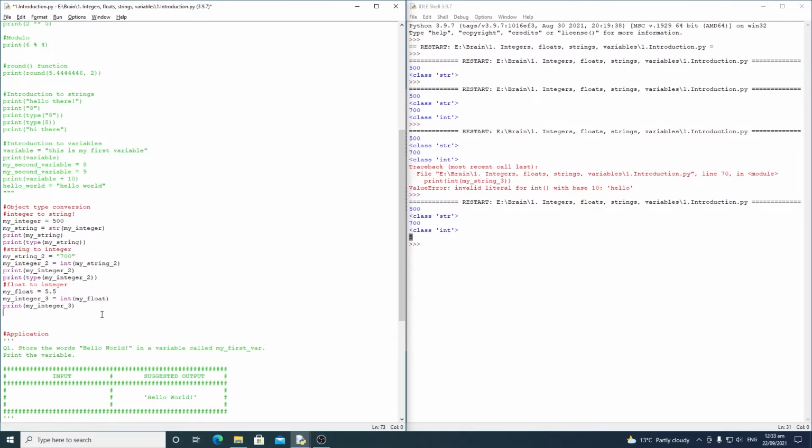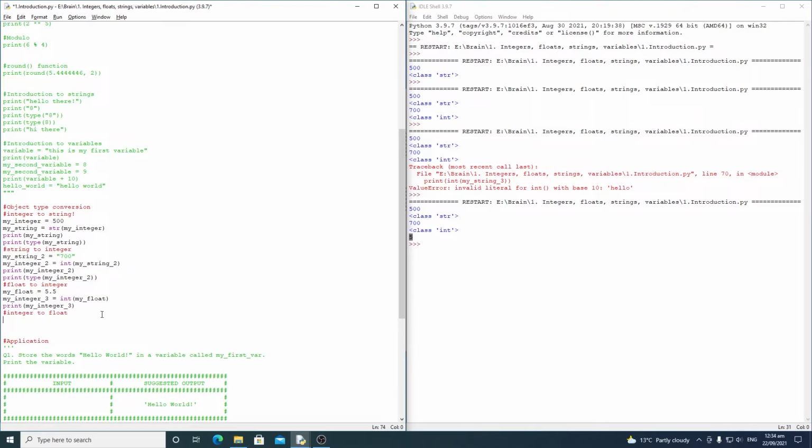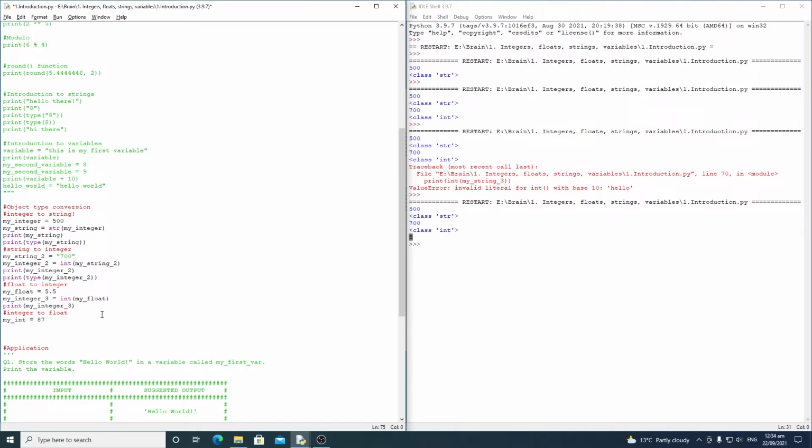Now, if I convert an integer to a float, let's create an integer, so let's call it myInt is equal to 87, for example, and I want to make it a float, so let's just print the float of myInt. I didn't create a variable for it, so I'm not storing this value anywhere. I'm just printing it directly. So the float version of myInt should print 87.0, because this is the same as the integer version of the number.